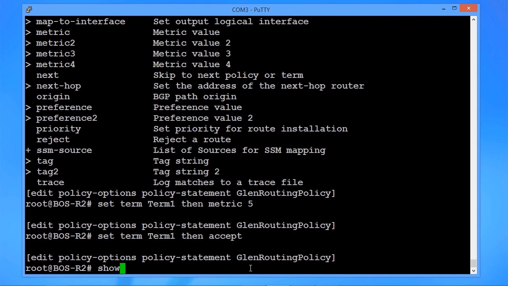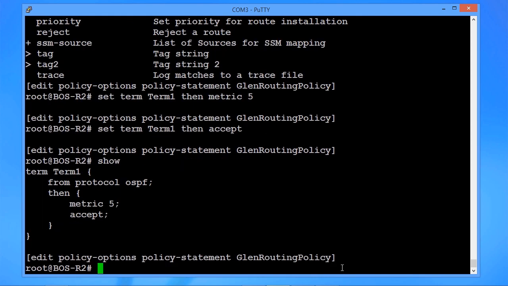And just to take a look at that rule, I'm going to use the show command. And notice that because I'm actually in the portion of the configuration of Glen routing policy, I'm just going to show the contents of this routing policy. So I can see here that this routing policy has a term called term1, and the match condition is if it's from protocol OSPF, then go alter the metric value of 5 and accept the message. The most common actions are to accept and reject the message, but it is important that you see that there are other types of actions there that you can actually use to manipulate the information before turning around and accepting it. So that's very useful.